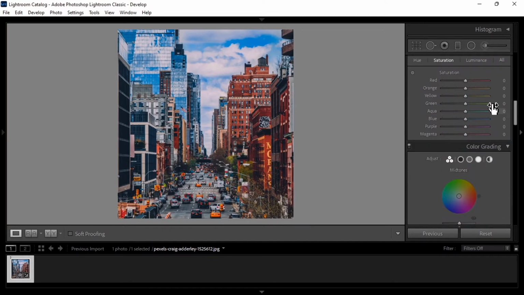Then go to the color mix. First go to the red, saturation -20. Luminance -10. Then go to the orange, hue -10. Saturation -30.